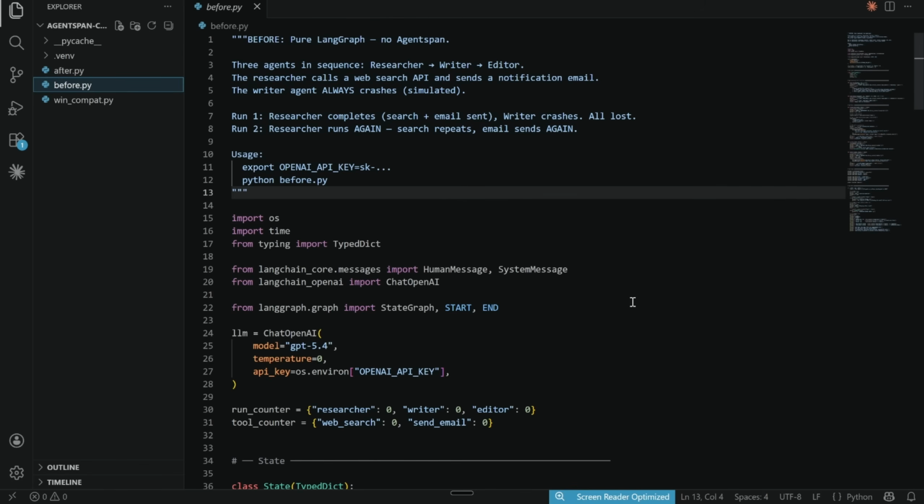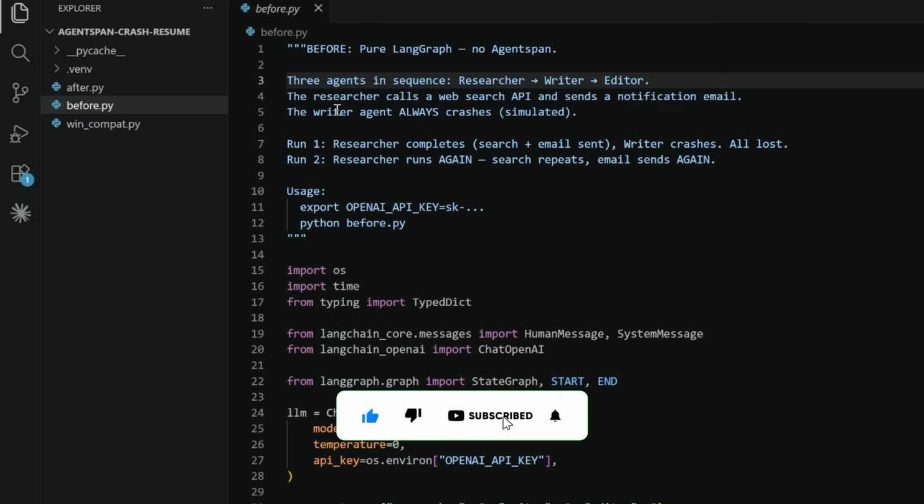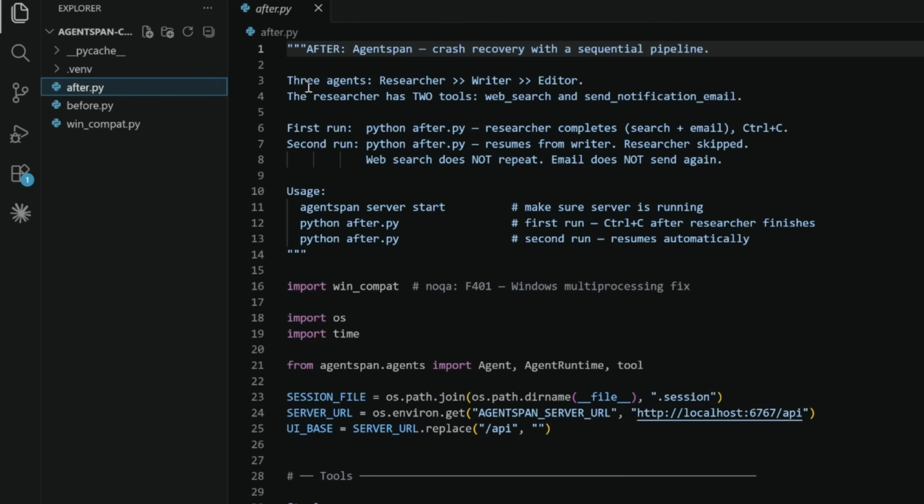Now this is a really simple project. There are 2 files, before.py and after.py. Before.py is built using LangGraph, and it contains a pipeline containing 3 agents: researcher, writer, and editor. After.py contains the same pipeline with the same agents, but it is using Agentspan.